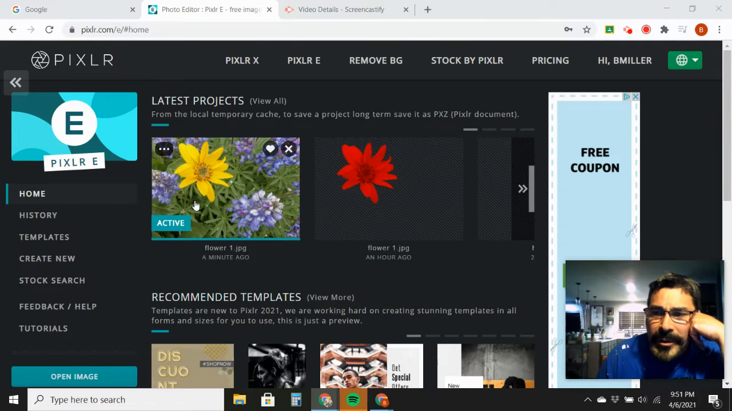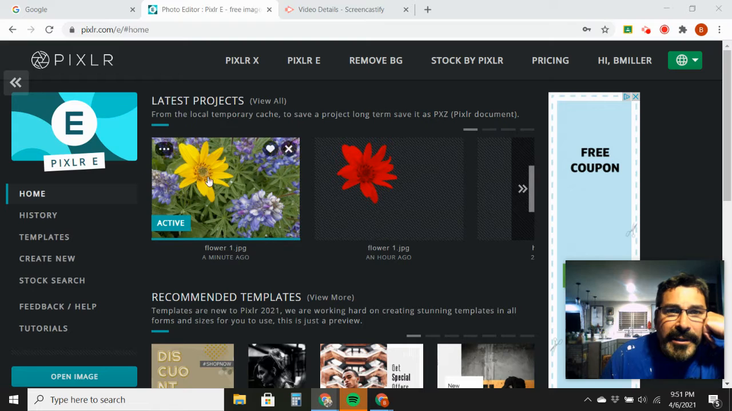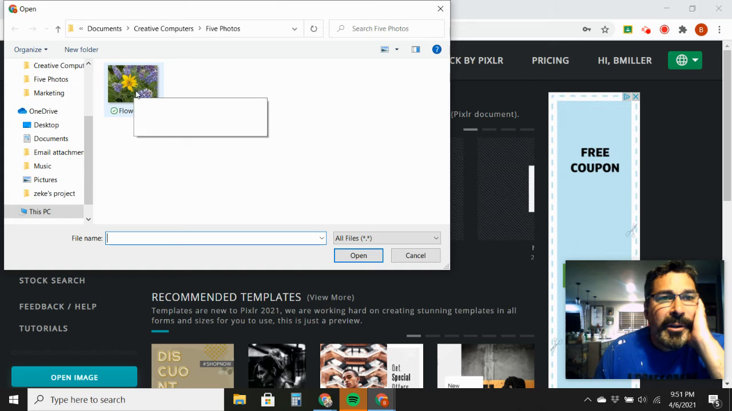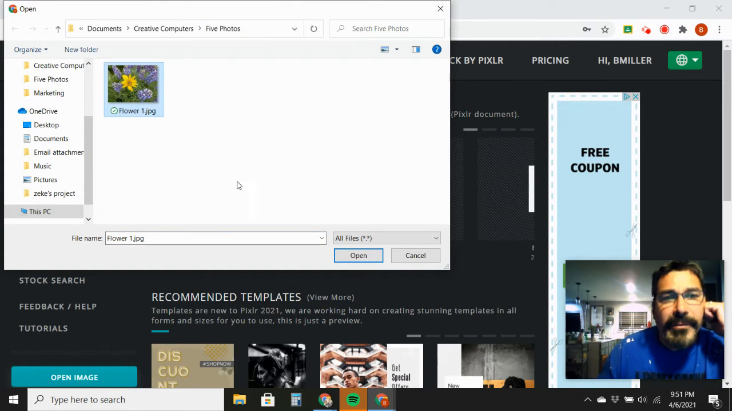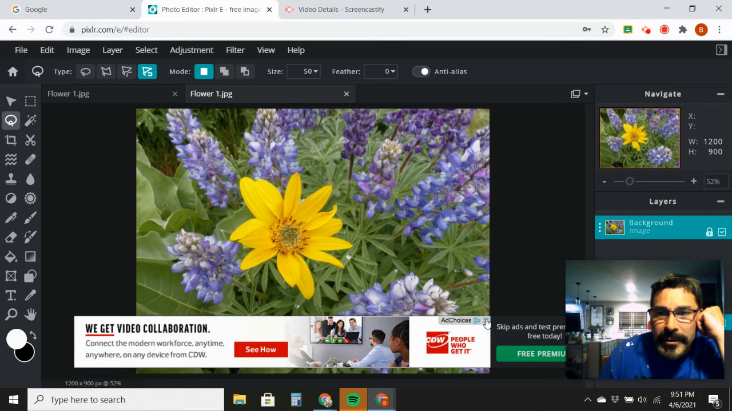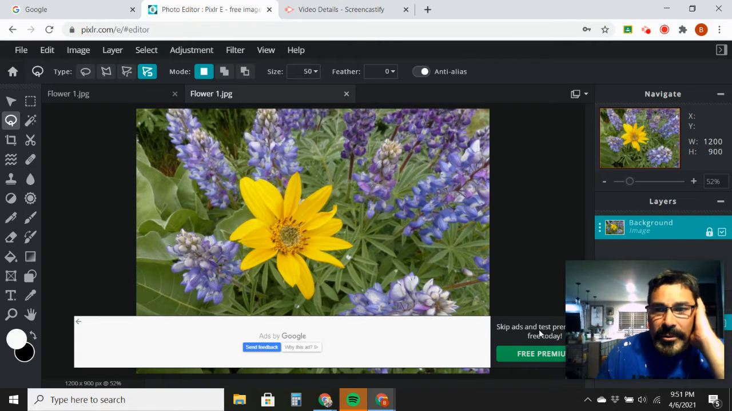All right, ladies and gentlemen, we're going to learn how to edit photos using Pixlr E. So make sure you go to Pixlr, and we're going to go to Pixlr E, click on that, and then we're going to get started. So what we're going to do is click Open Image, go to the Creative Computers 5 photos, and open one of your 5 photos for the video slideshow, and click Open.